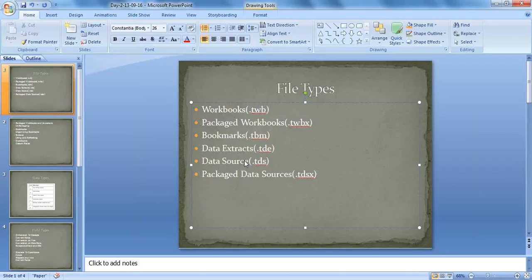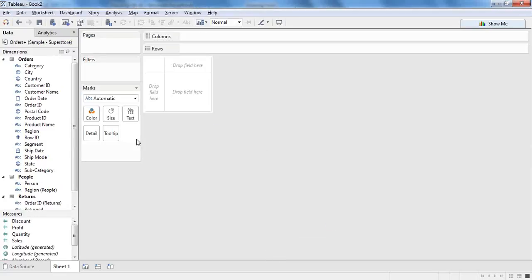And what else? TDE, Tableau data extract, dot TDE. That will be there in the data sources folder. Okay, got it now. So that is about dot TDE.